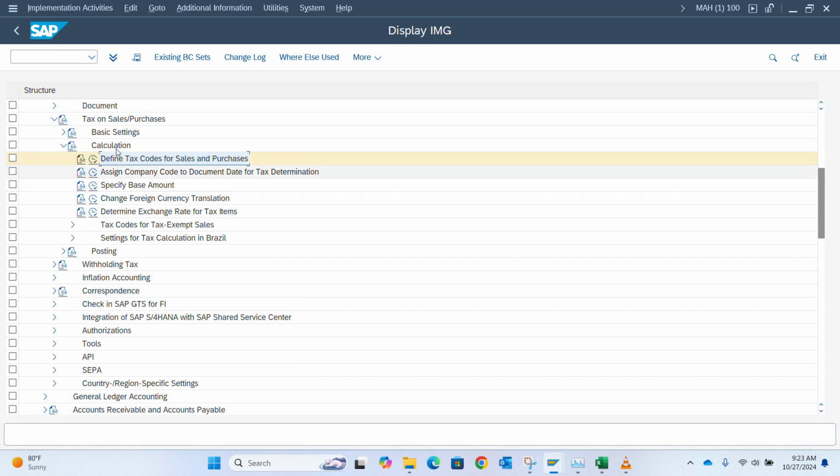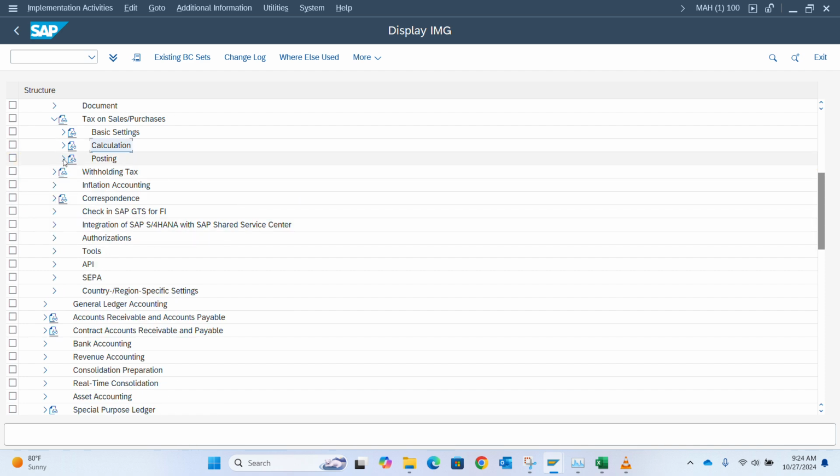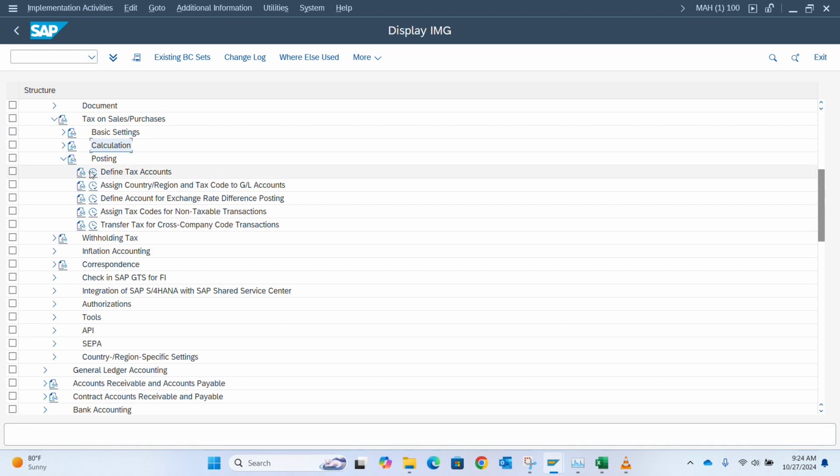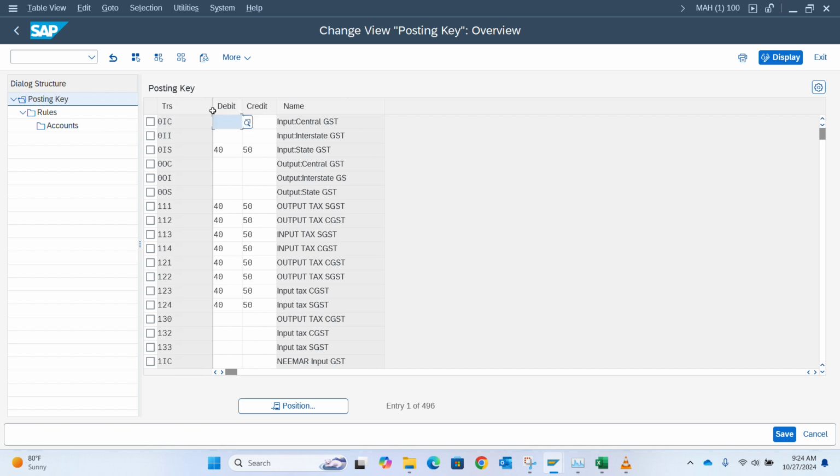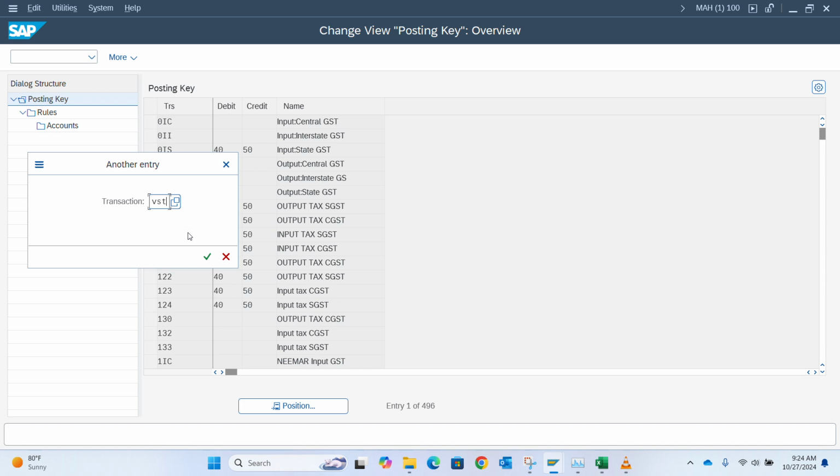So now we've done, I think we're done with this part. What we just need to do is to talk about postings. How do we want the posting to go? Define tax account for postings. So we look for the transaction. Now this transaction, mind you, it is the VST. I'll type it now, VST.